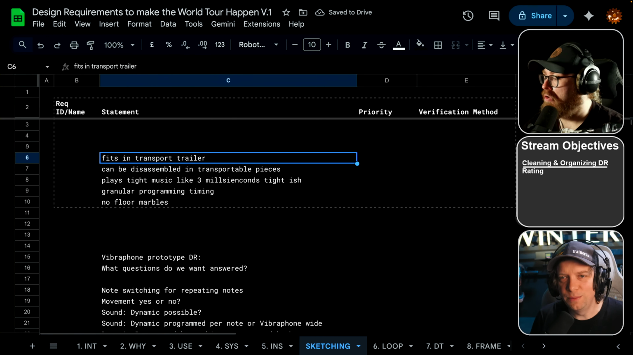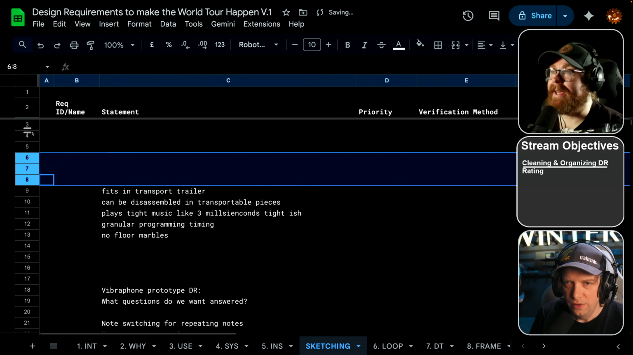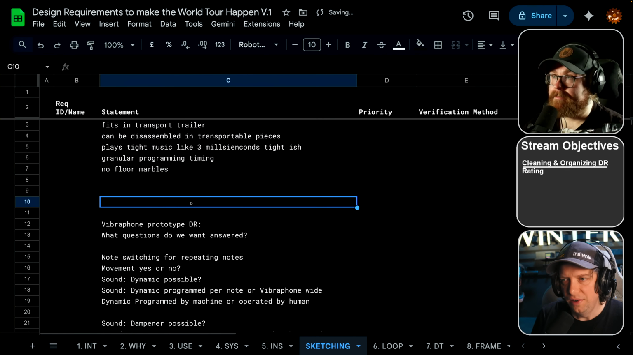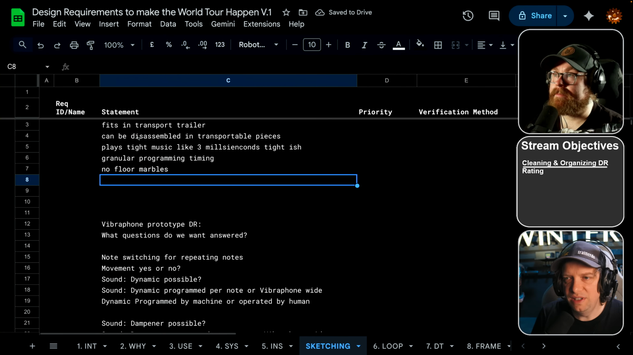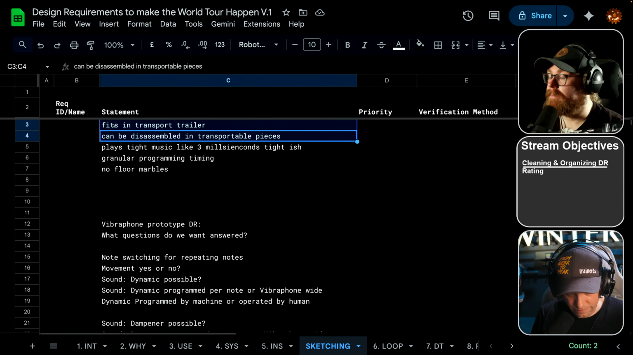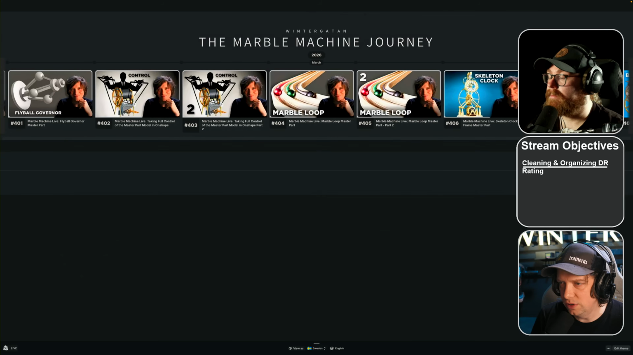Oh, fits in transport trailer. This is fun because this is our next stream. Ludwig has prepared something for us. Can be disassembled in transportable pieces. Amazingly important stuff. Let's see what category those go in.